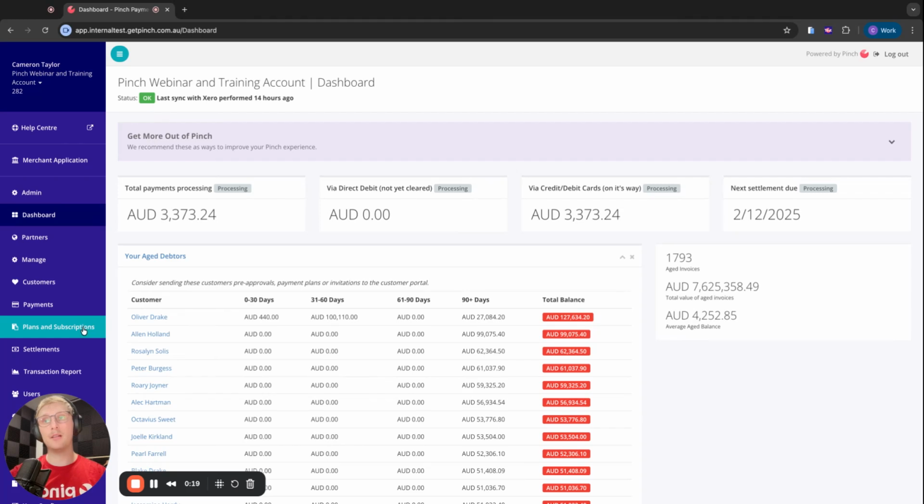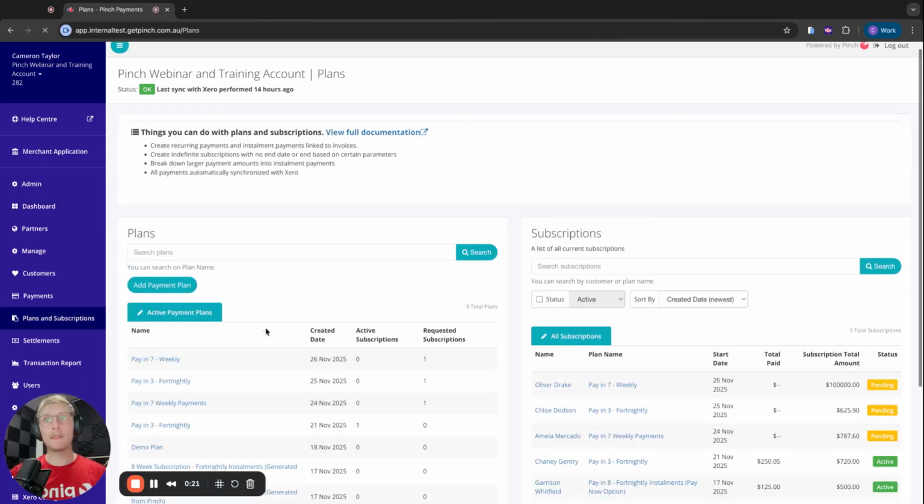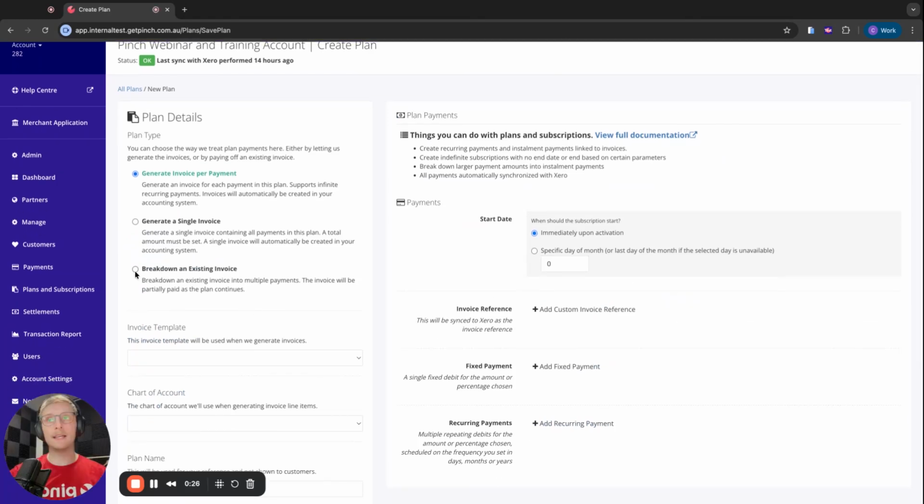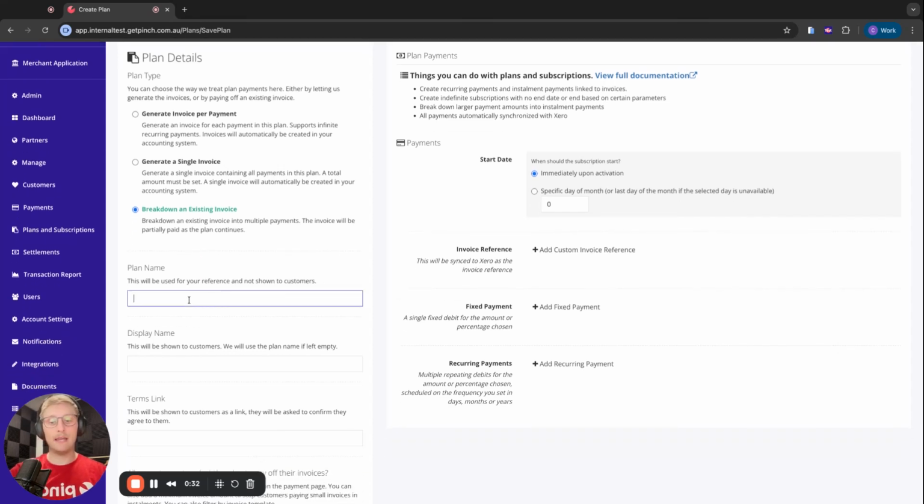That's as simple as heading to the Plans and Subscriptions tab, hitting the Add Payment Plan button, and selecting this option here called the Breakdown and Existing Invoice. Once you've selected this invoice, all you need to do is name your plan. I'm going to call this a Christmas pay plan, pay in 6 weekly.